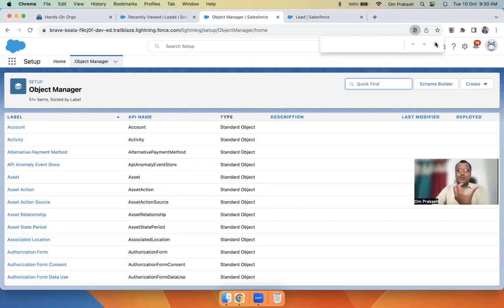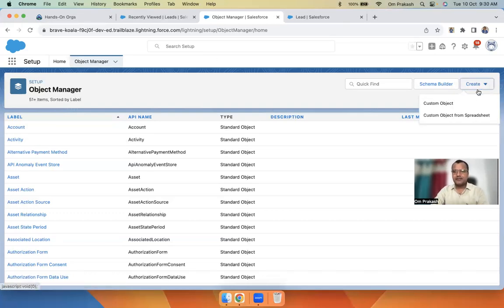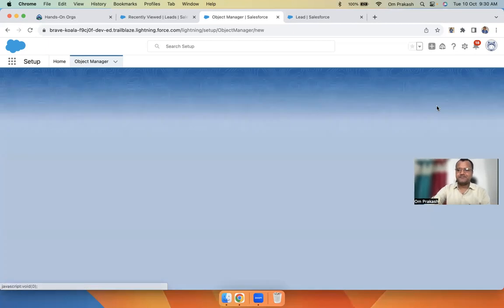Now project is our need. This is a custom need, and we need to create a new custom object. Recently, we created a custom field on a standard object. Now I'm going to create a new custom object to hold the data for our custom need. Here under the object manager, we have create, custom object.